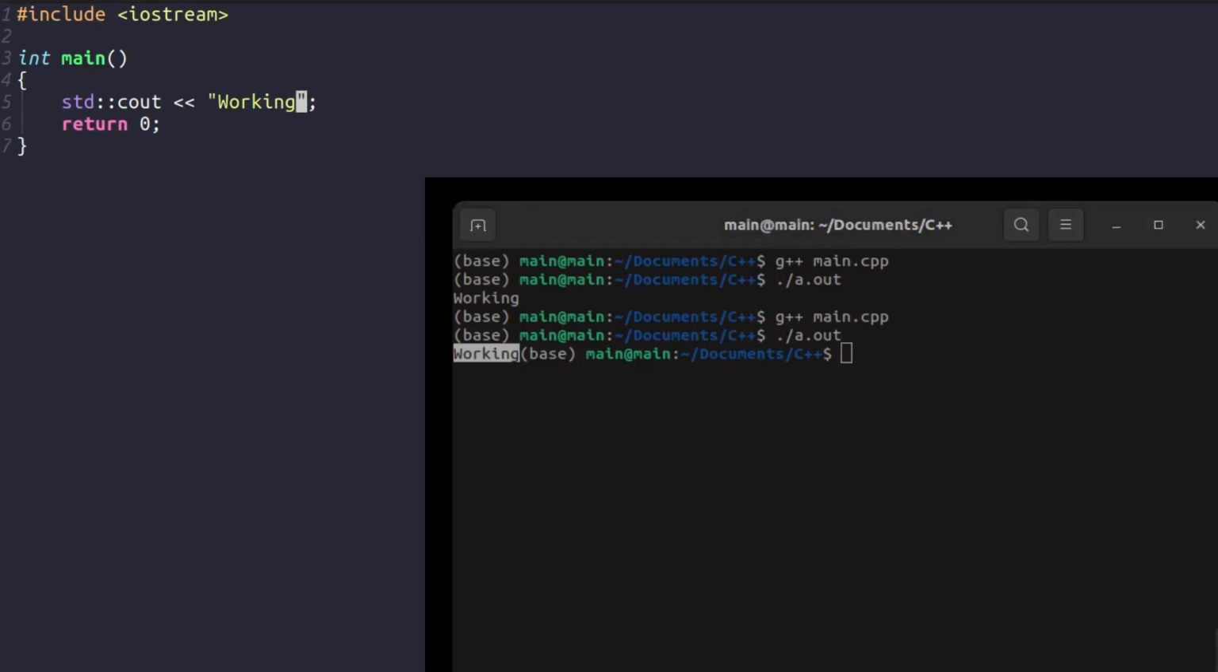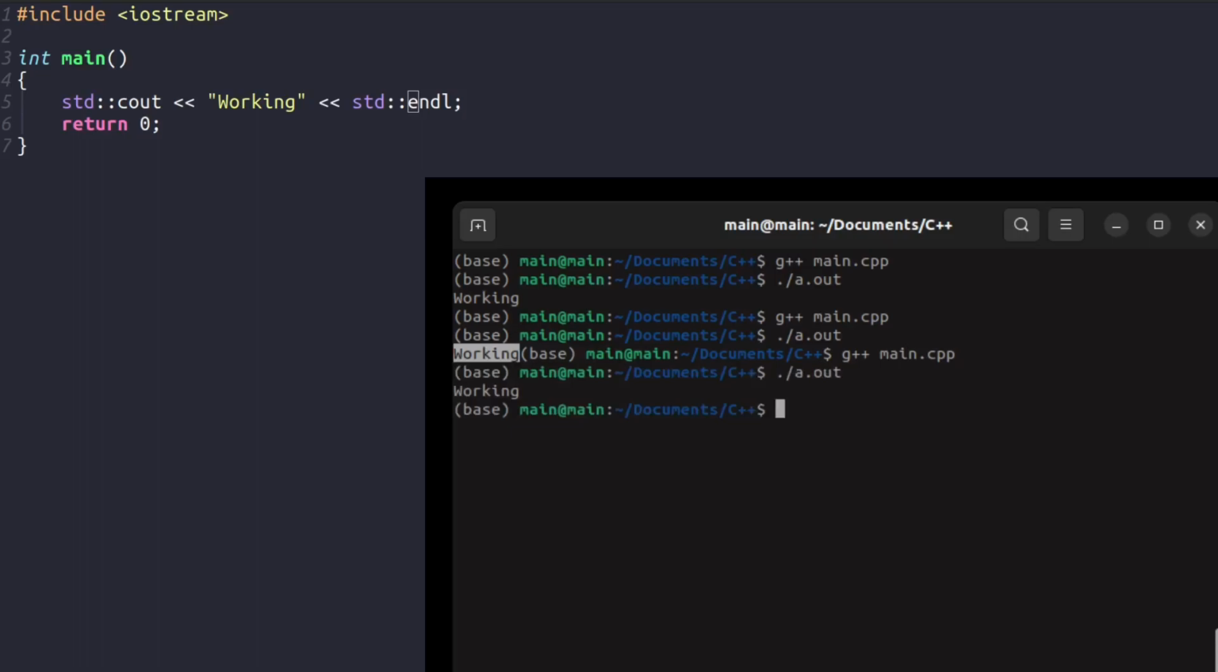Another way to make a new line is by typing endl. But before, we need to specify the insertion operator and the namespace std. So if I compile my program, I'll have my message and after it a new line.